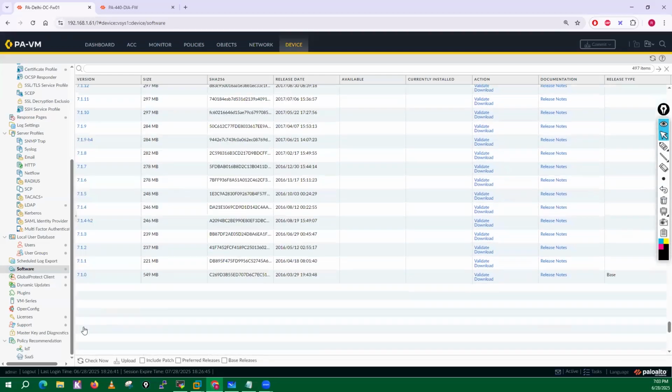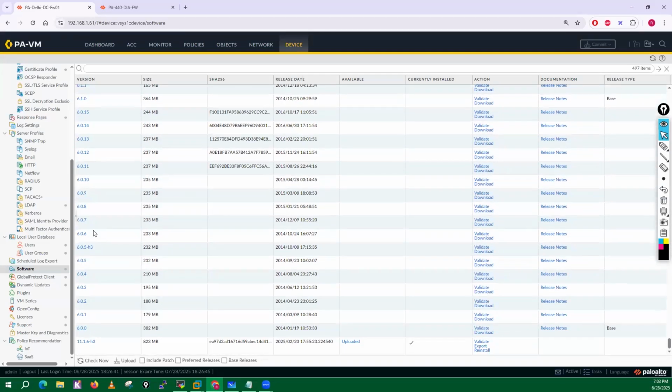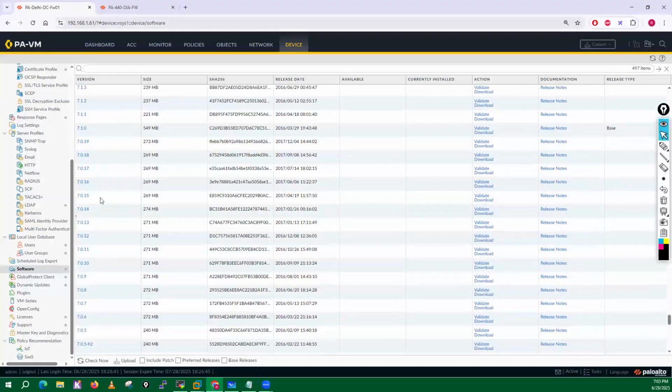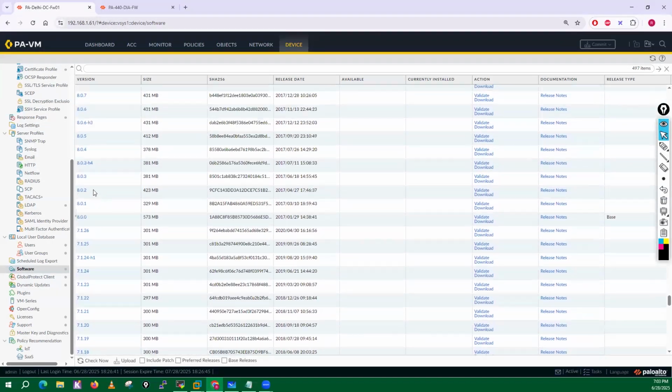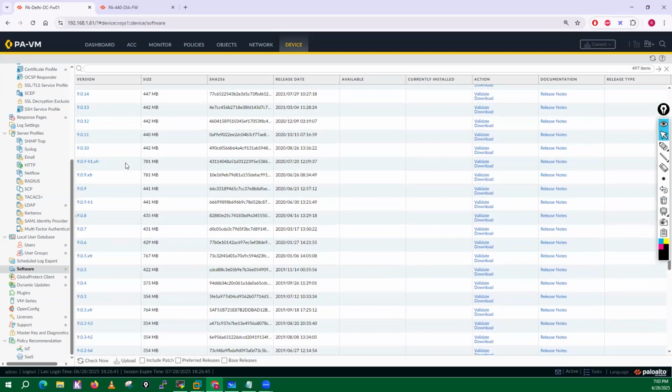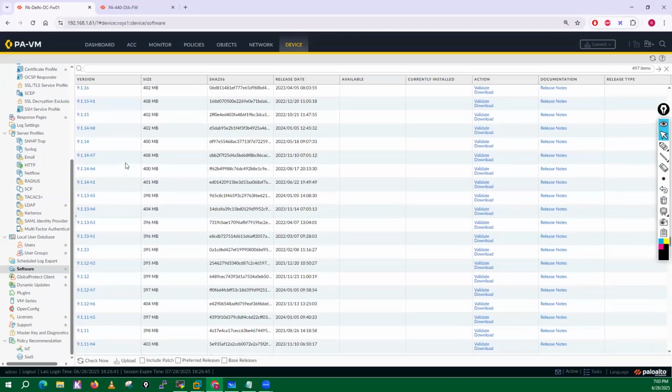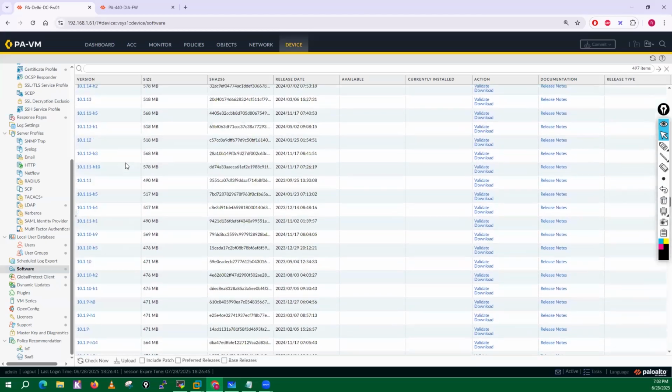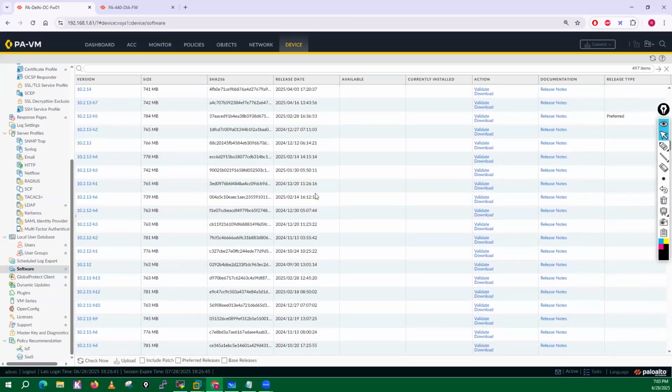Palo Alto has introduced 6.0.0, then the 7 series, then the 8 series. After that, they have the 9 series. Then they have the 10 series, then the 11 series. Right now we are at the 11 series. Okay, so those are the Palo Alto versions.